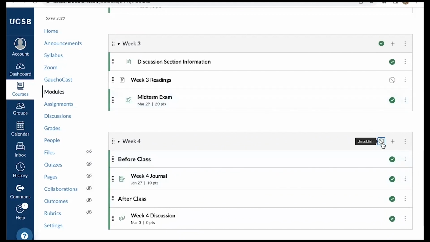Similarly, you can unpublish modules by clicking on the green check mark until a gray circle appears. You can do this at the module level, as well as at the individual activity or resource level. So for example, in this week 4, I can unpublish the week 4 journal. So students will still be able to see the week 4 discussion, but because the week 4 journal has that gray circle next to it, students won't be able to see that specific assignment within the module, despite the module being published.